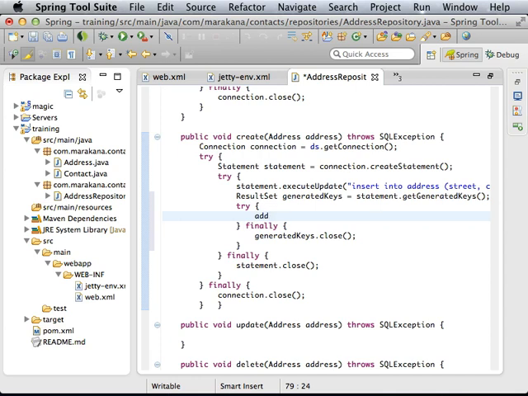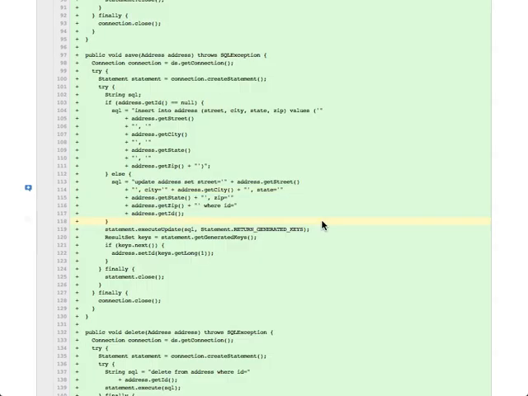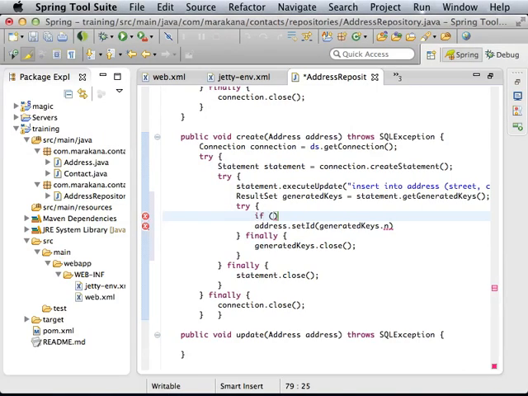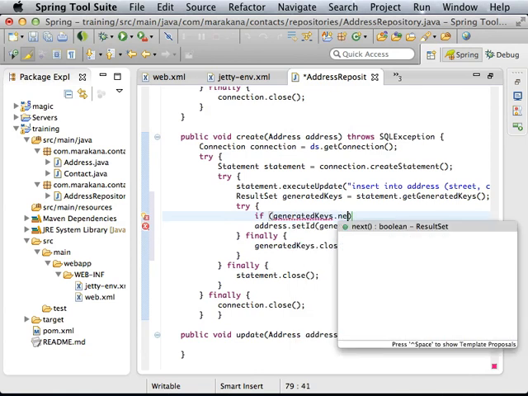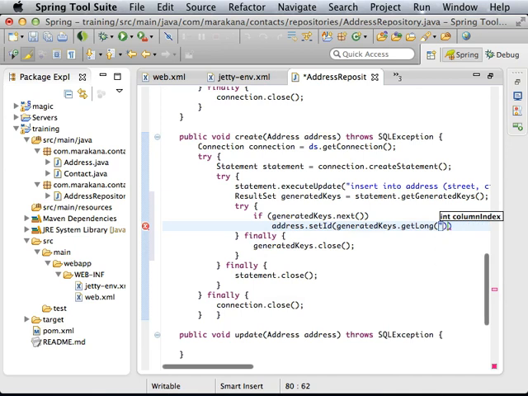And we're going to say address dot set ID generated keys dot next. Oh wait, I'm sorry. We need to actually. How did I do this before? Did I just do if? Yeah, I said if. Yeah, if generated keys dot next. Hopefully this will be true, right? Then we'll do generated keys dot get long ID, right?